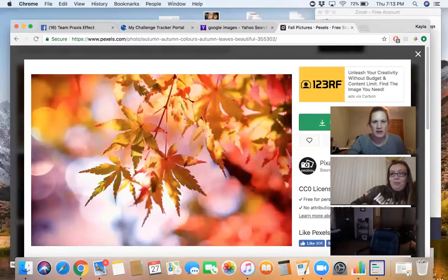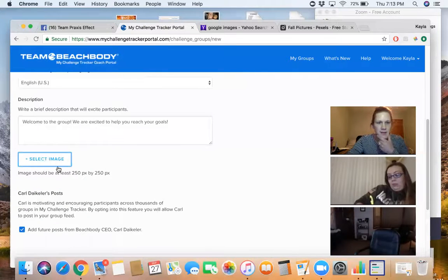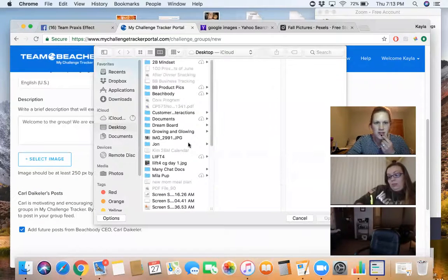My favorite way to do it, if I can't get it to save, is just to screenshot it. Yeah, me too. All right, so we're going to go to select image, desktop.